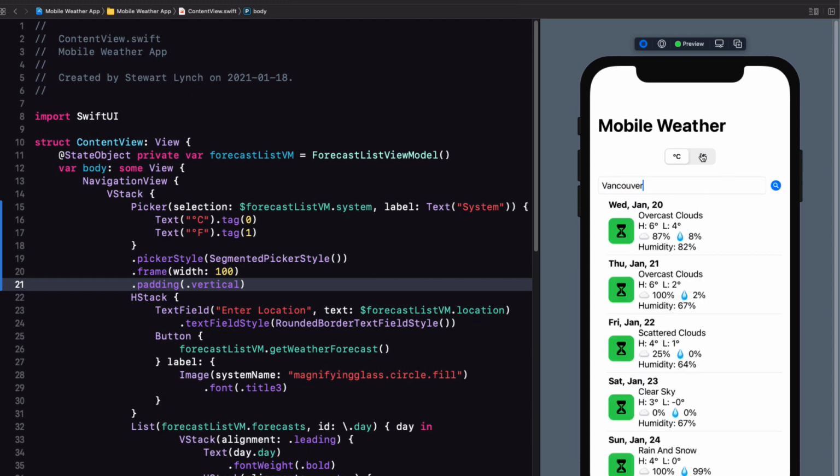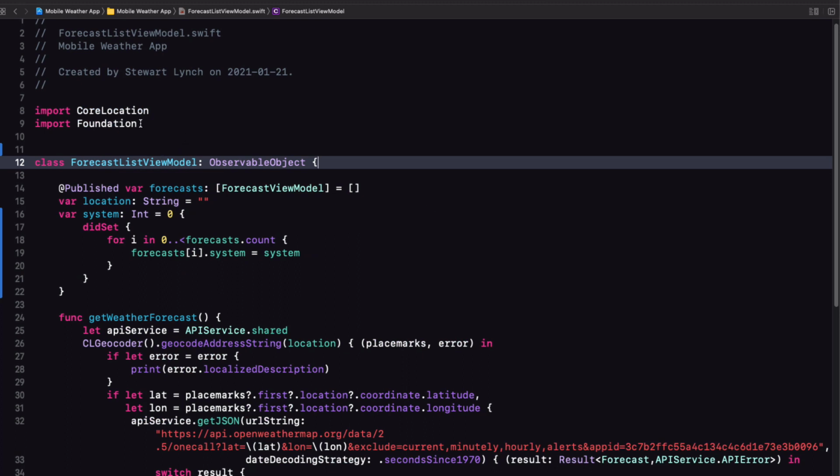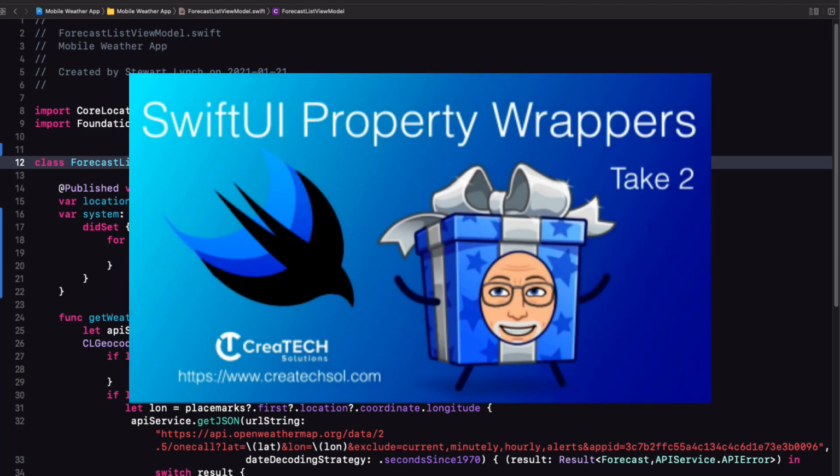So testing this now, I see I can switch between systems. Nice. What if I wanted to store this value and always remember it when we launch the app? Well, right now, it always defaults to Celsius. Well, this is a good case for user defaults and the AppStorage property wrapper. And I cover AppStorage and other property wrappers in this video. I'll leave a link in the description below.